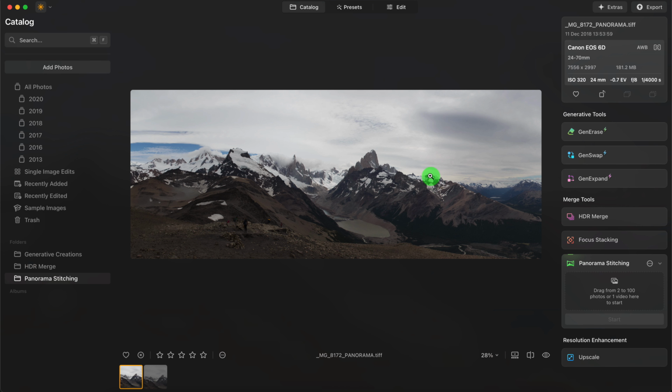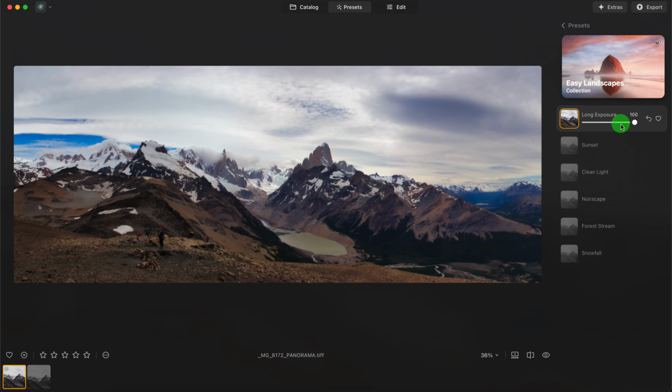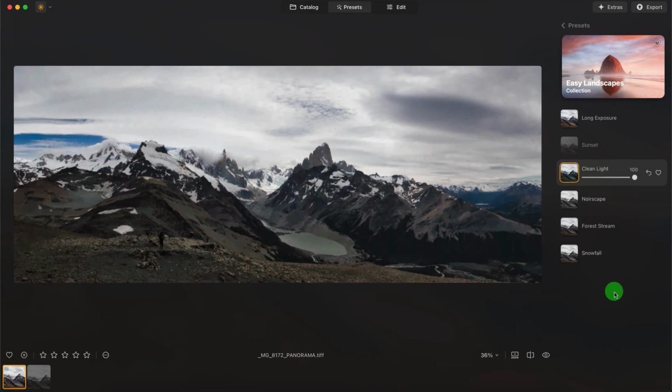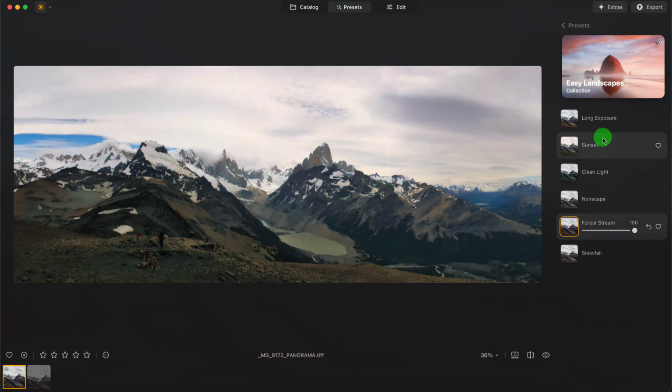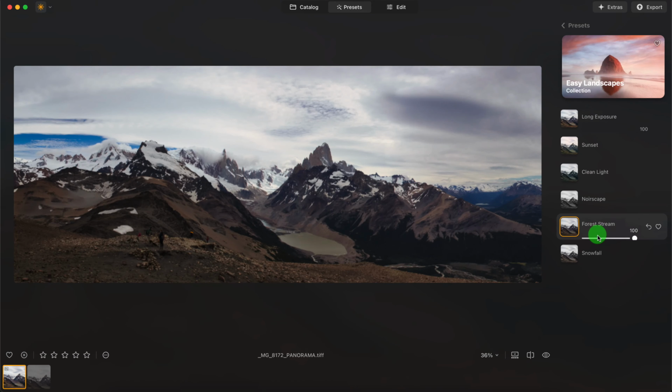So what I'm going to do is just to improve this photo, I'm going to go to the edit section. Actually, maybe I'll just go check these presets and take a look at how it does. Let's take a look at this long exposure. So wow, this looks a lot better now. Let's take a look at it without it and with it, or I can just show you the before and after. That looks pretty good. Clean light. This forest stream is really nice right here. So I think I like long exposure here and this forest stream.